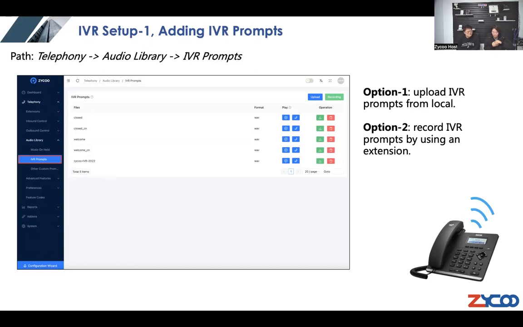When you are setting up an IVR, the first step would be uploading the IVR prompts. The IVR audios are right under the audio library. We have the IVR section here. By default, it comes with 2 IVR audio files, which include a welcome and a welcome in the Chinese version. Then you can upload your own IVR, such as "Thank you for calling ABC company," or any specific language that you're recording for the IVR.